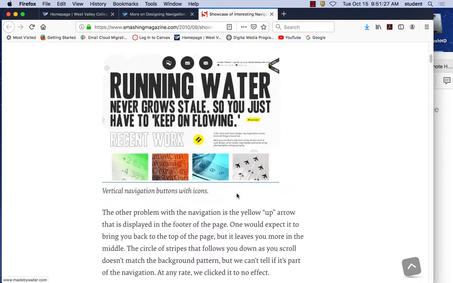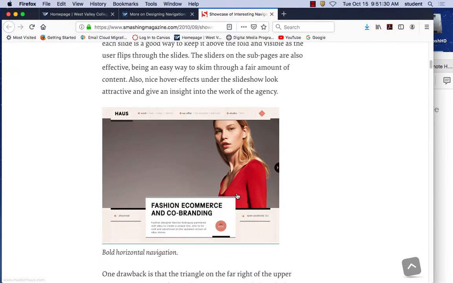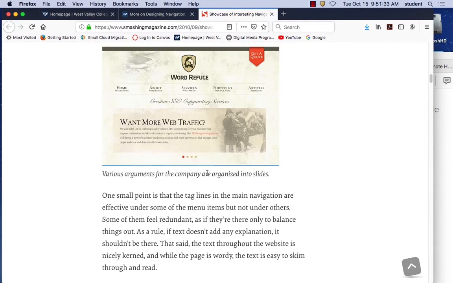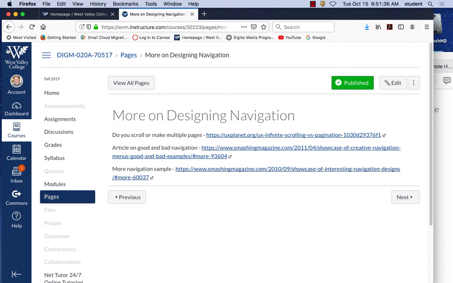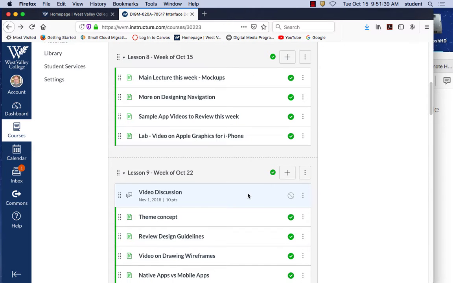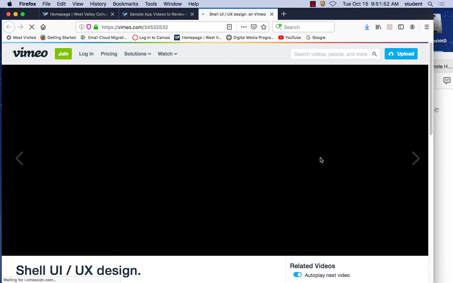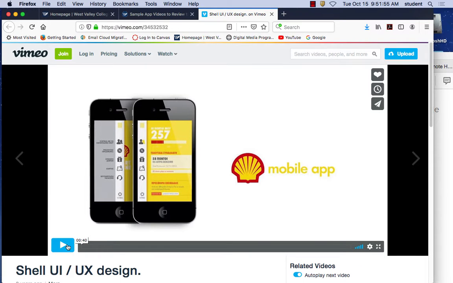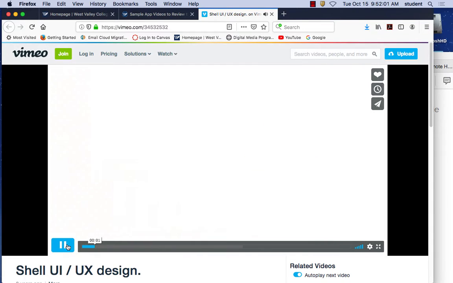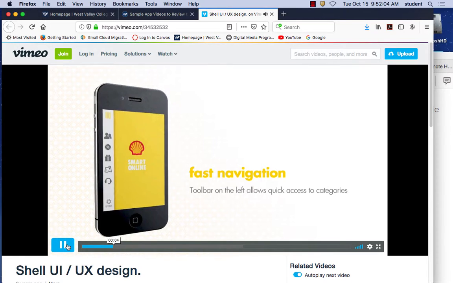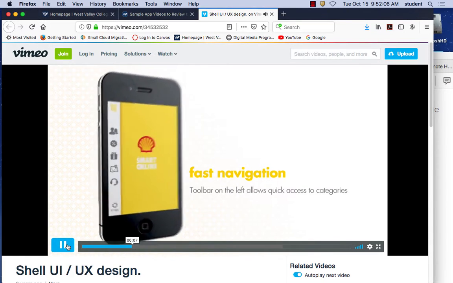And so that's what this reading was. Then also the video for this week, these are just prototypes of apps or designs. And that's all they are. They're videos of, so if you look at the first one here, it's just a UX design for an app for Mobil, the gas company. So they show a prototype, basically.